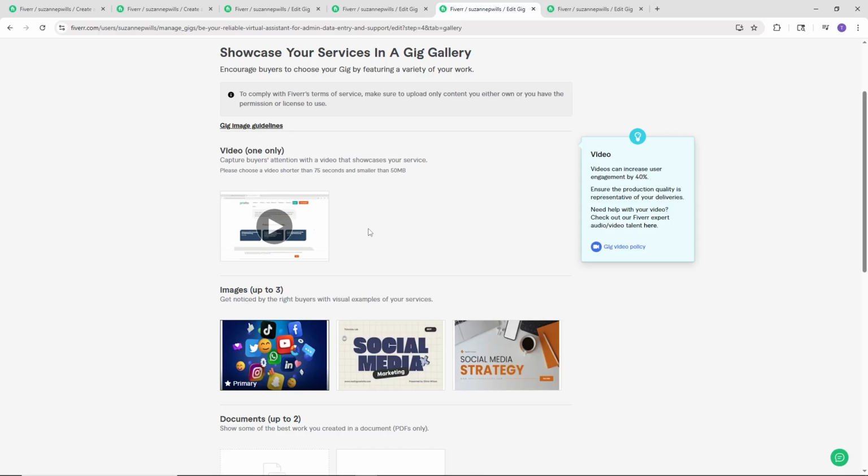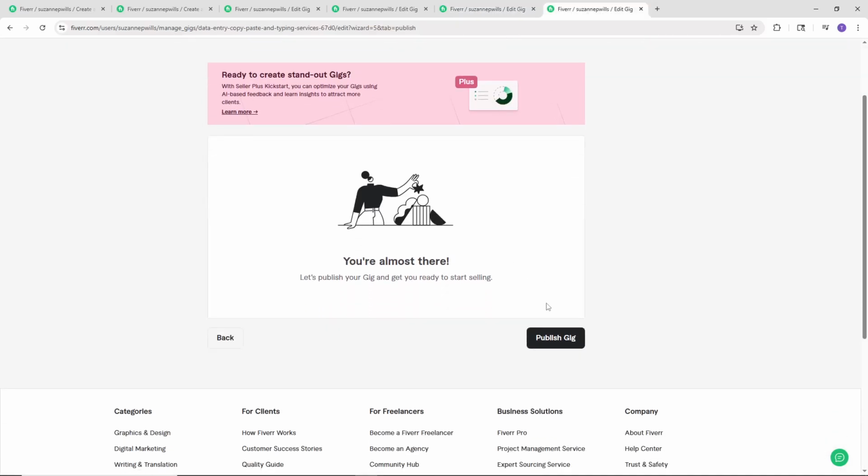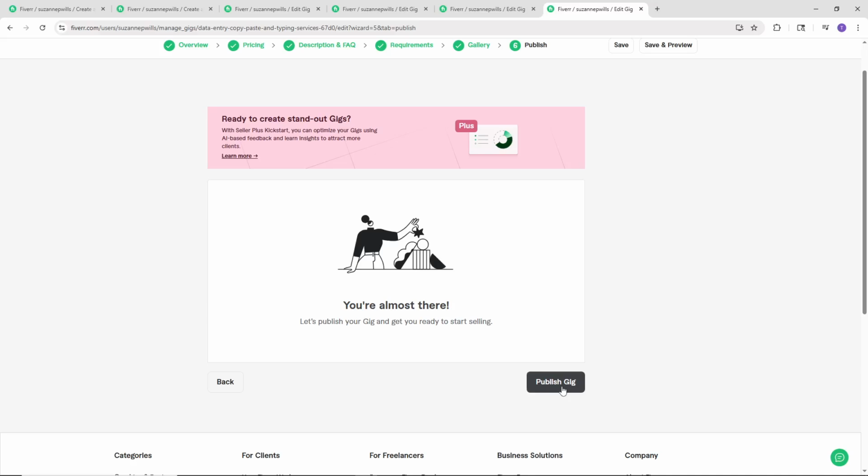Once you've filled everything out and reached the Publish section, click Publish Gig. Your gig is now live and optimized to attract more impressions and clicks. By following these steps, you've set up a gig that's designed to rank better and convert more visitors into buyers.